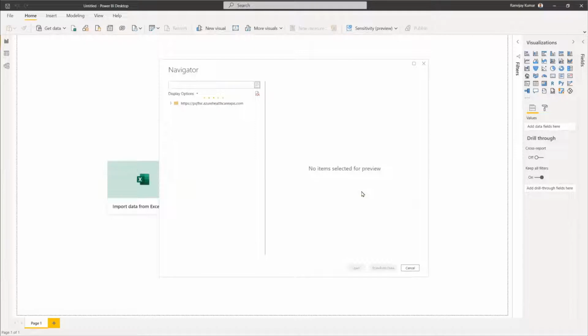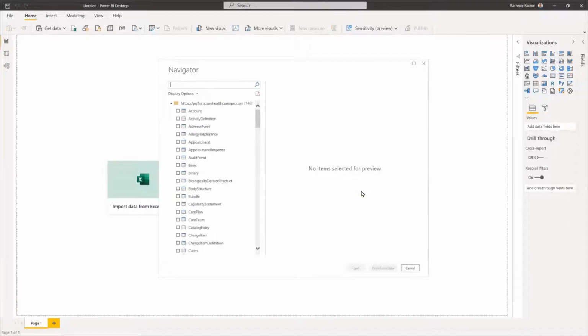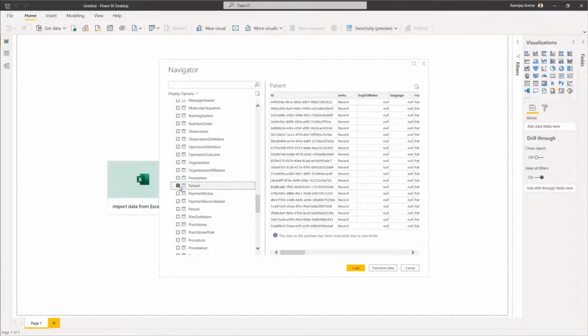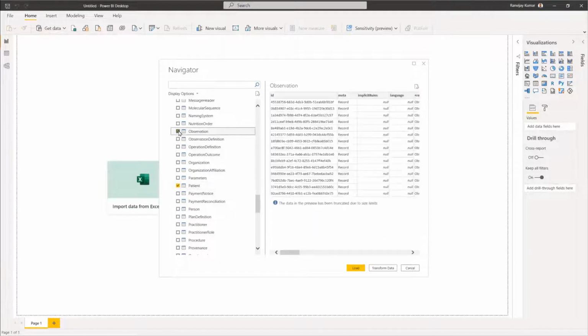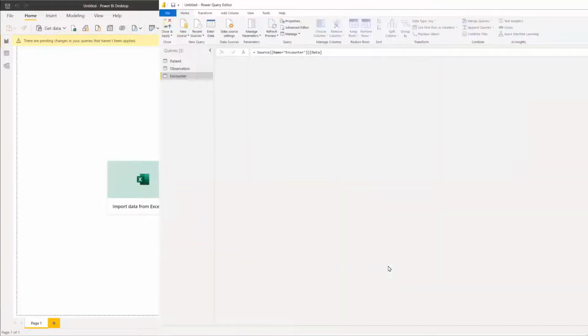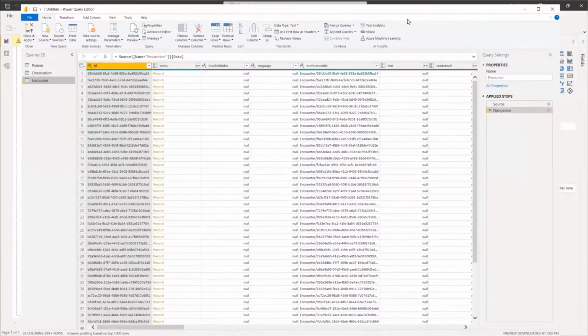Bear in mind that this is not the list of FHIR resources that you have in your FHIR server, but it is the list of resources as per the FHIR specification. So I can select the resources that I'm interested in. Let me select patient and observation and encounter. And then I can click on transform data and use Power Query to prepare data for analytics.